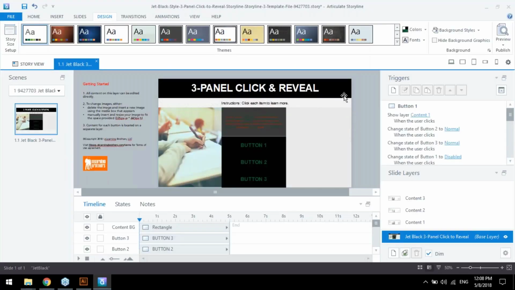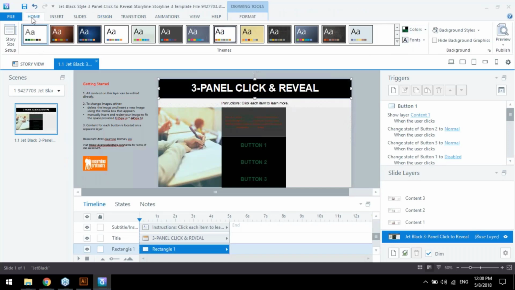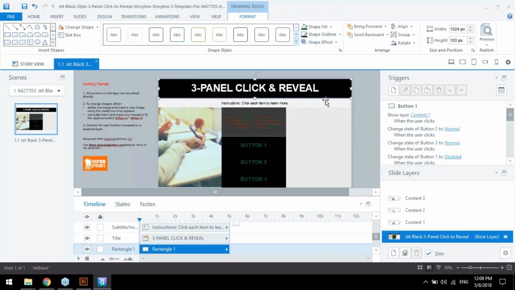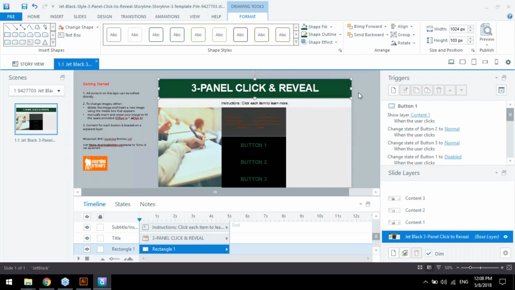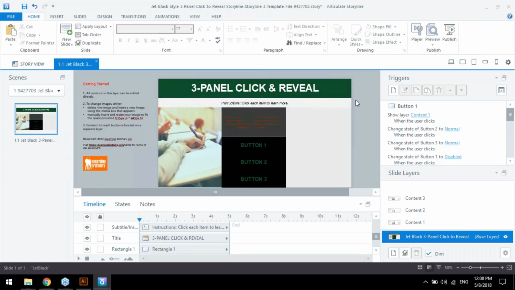Not everything changed, but that's not a big deal. We can change that later. As you can see now in my format tab, my theme colors will appear at the top of the theme bar. So I can start changing everything. As I mentioned earlier, one of the things that I like the most about this template is that it's super customizable. So that's one of the first things that I do now.